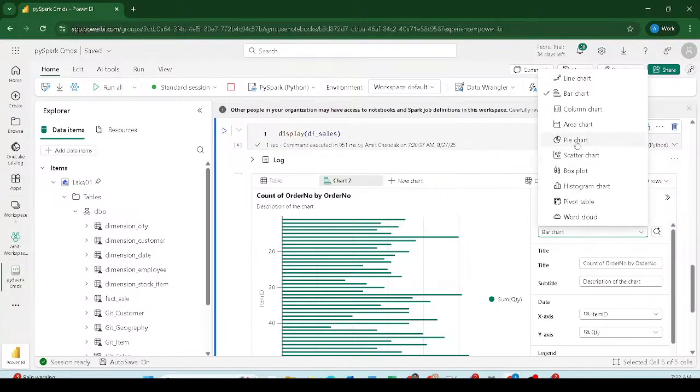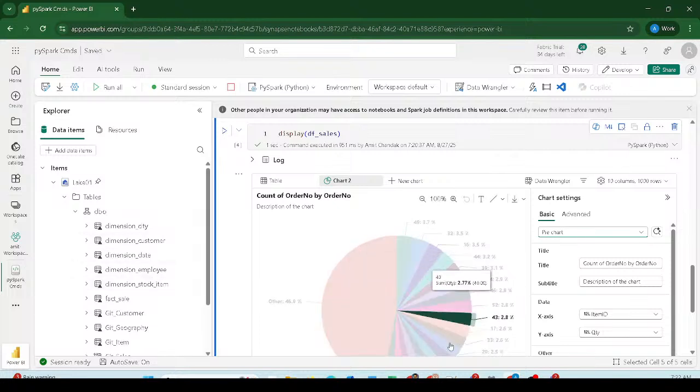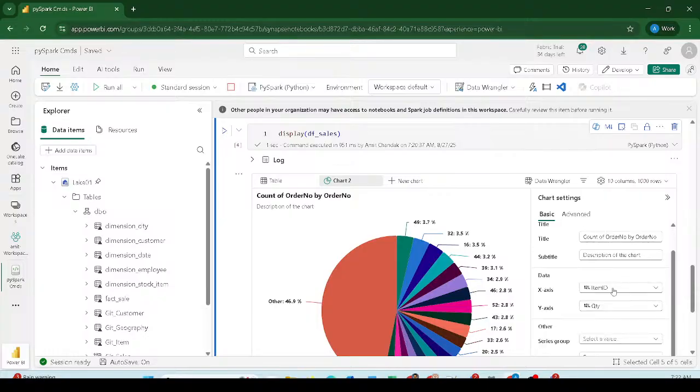Like this is a bar visual, you can go and create a pie visual also. So just go and do a little bit of experimenting here, and start sharing the screenshots with the pie visual.